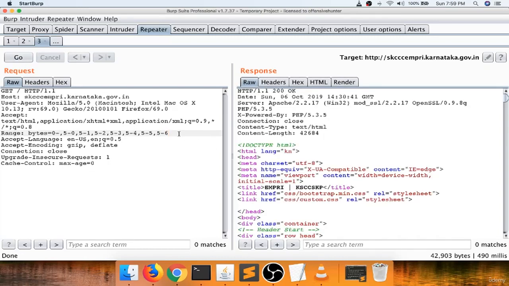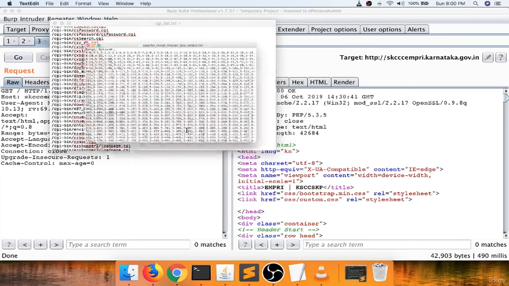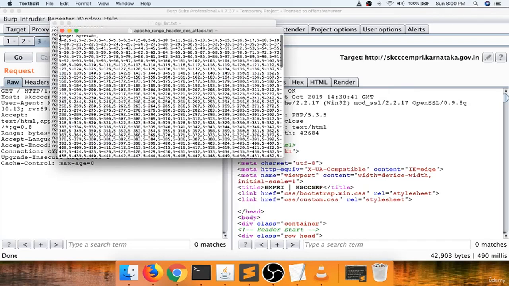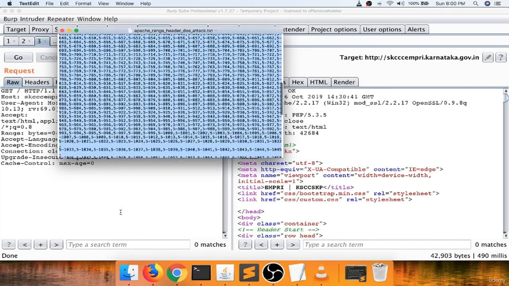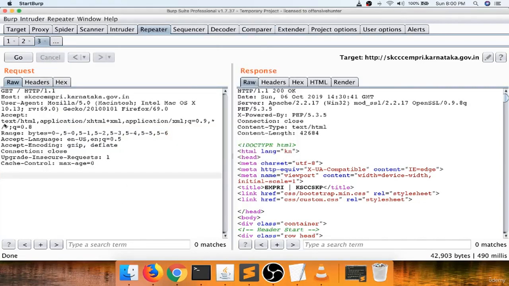Now this way, try to increase this block. Okay, this is the block size. So now what I will do, I already have the notepad. I'll say range, maybe I just saved this as Apache range header.txt. So you can see I already made a range list. I'll share this notepad with you later on. These are the ranges I made, till 1299. Let's copy this one and I'll try it there.